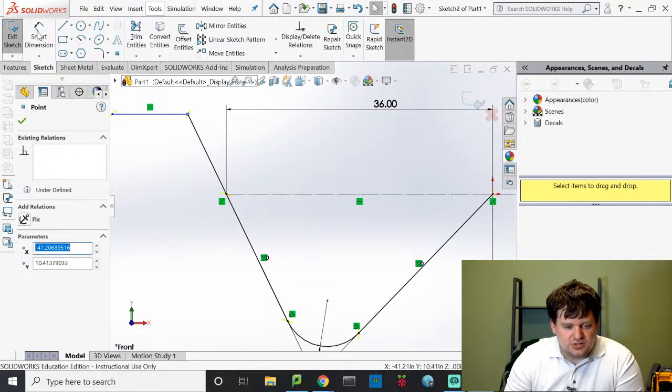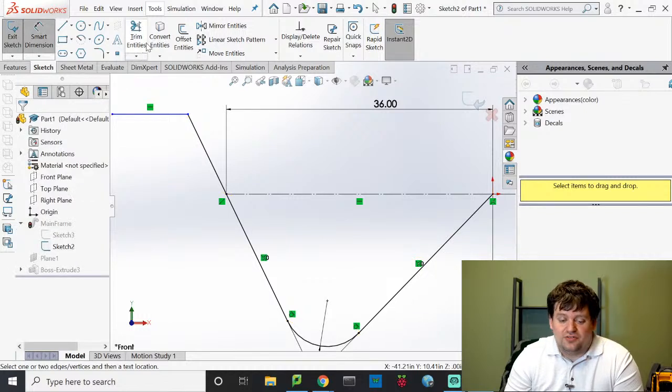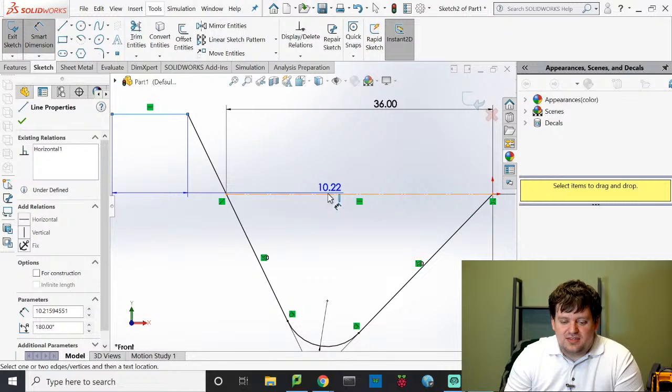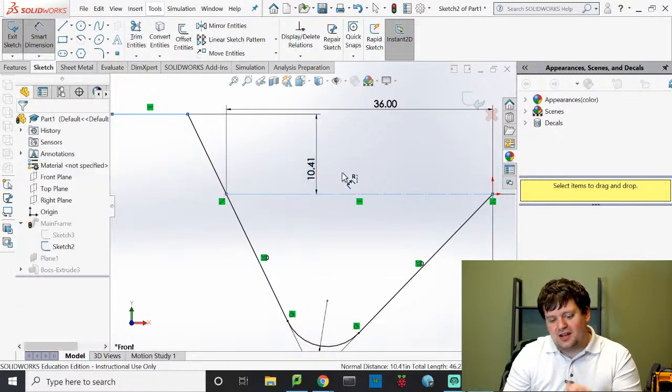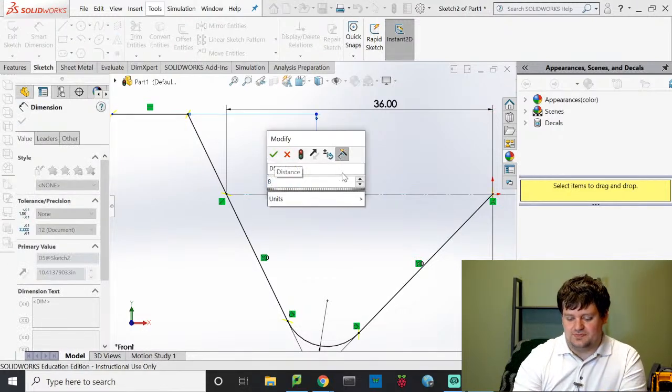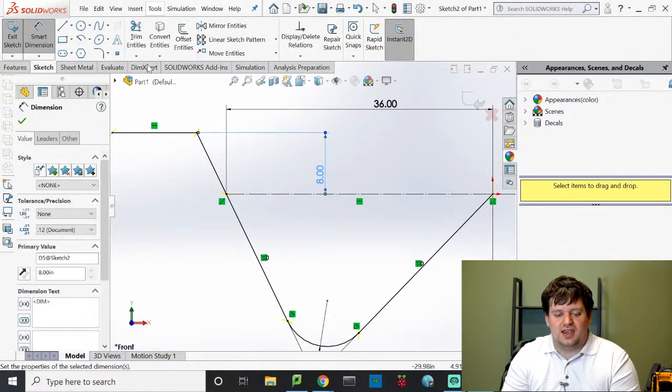Decided to go on a vacation. Because I can still move that point. So it's not fully defined yet, but at least I have the angle of that line. I'm going to go ahead and pick these 2 lines here, and I'm going to say I want this to be 8 inches. Okay, so 8 inches. Done. Awesome. I'll click Add a Smart Dimension.